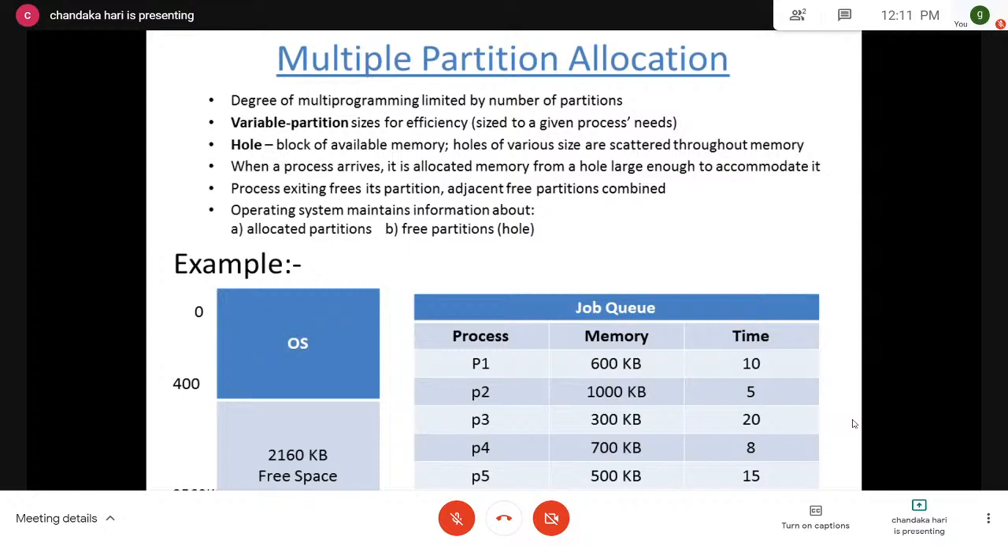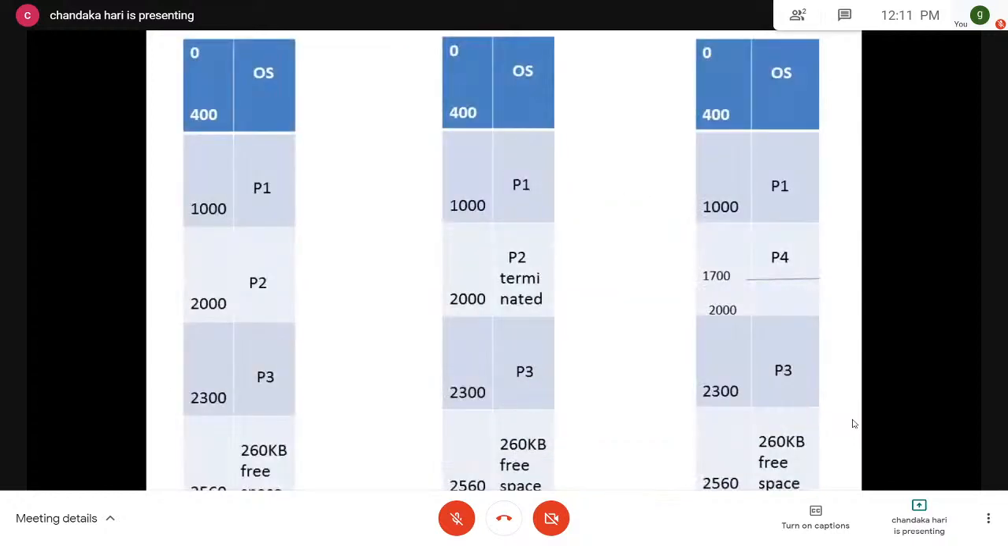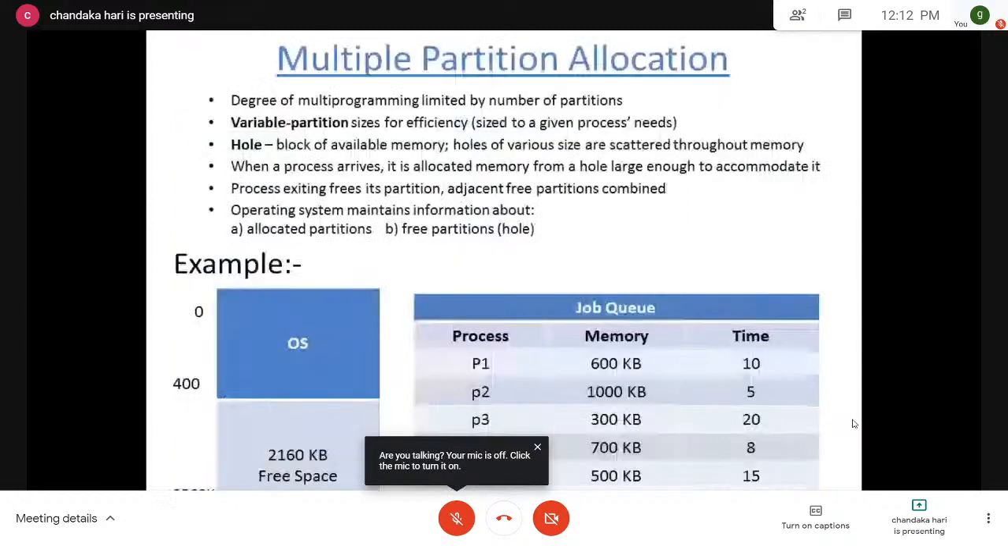How do you allocate the jobs? According to this, first of all we will take process P1. This is my main memory. The operating system is running in the area 0 to 400. Now process P1 requires how much memory?